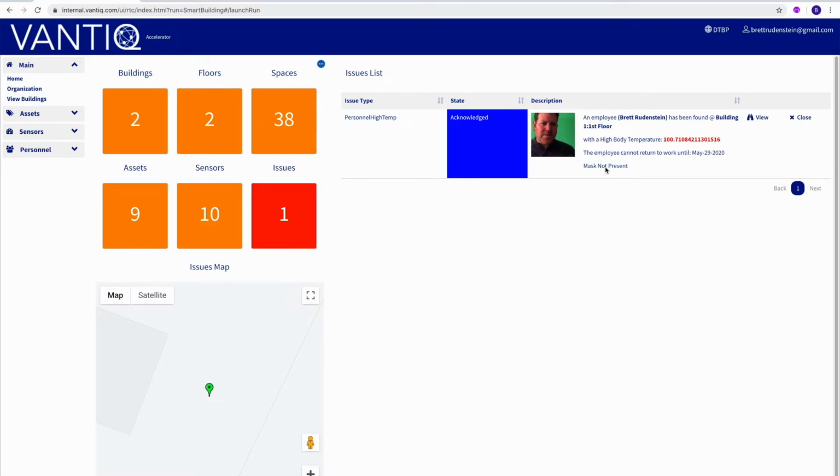So now that we've seen a person with a high temp, the next thing is, what happens when that person comes back to work 3 days later and they don't have a high temperature anymore? So let's get back in front of our thermal camera. And what's interesting is they could come back in a completely different building.